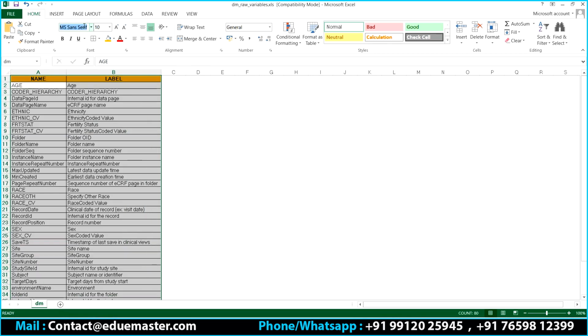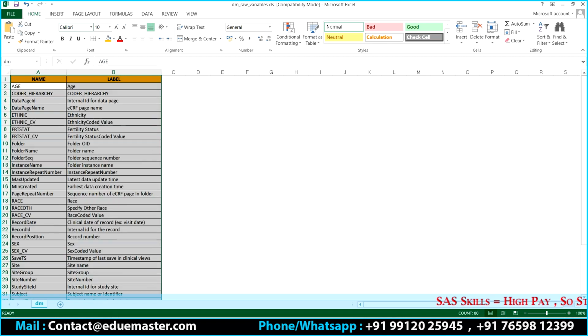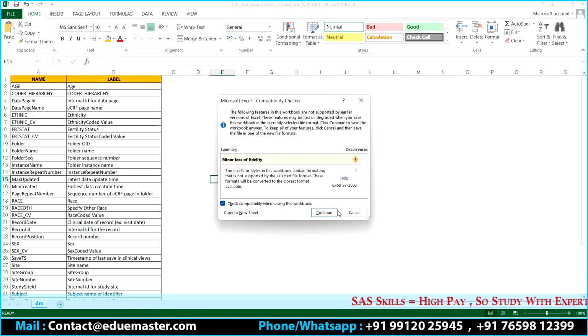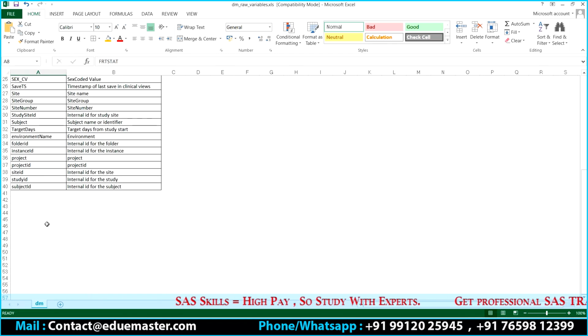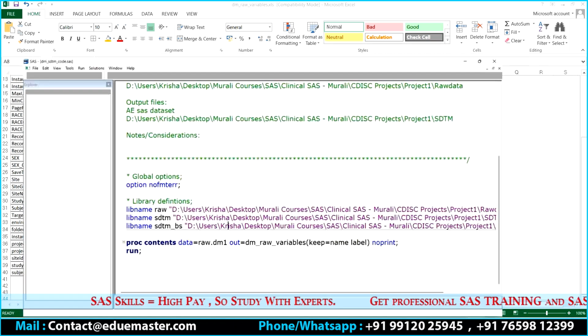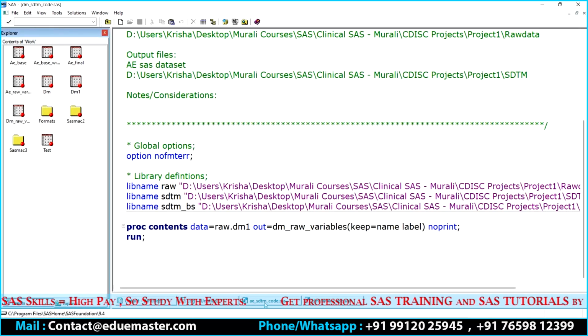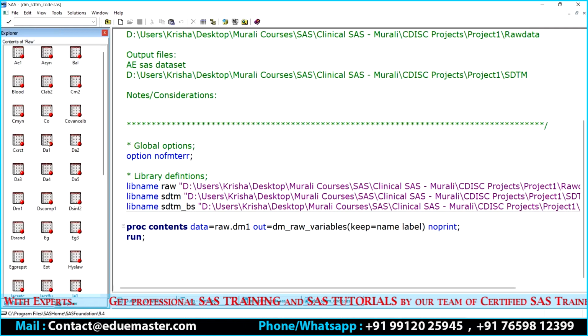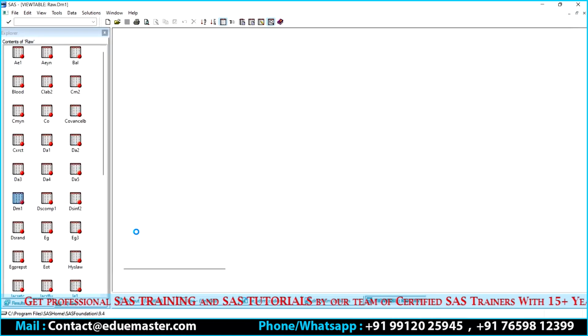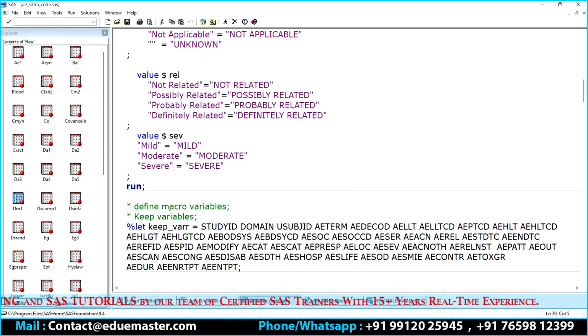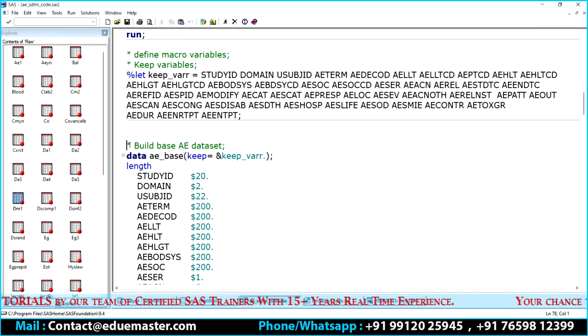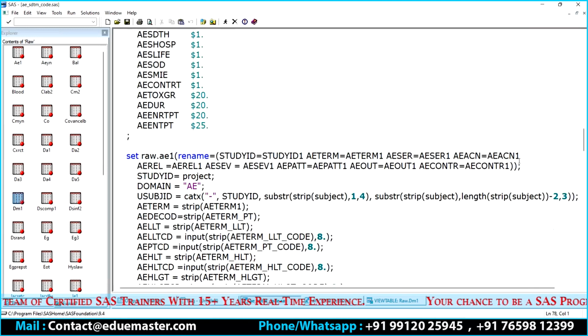Okay, done. So my data set is ready. That is, my variables are ready. These are the variables which are present in my input data set. What all can we do here? I just open this code. Which code? My raw DM1. This is my input data set, right? I just keep it open. Then here you can see, before I go with the formats and everything, all these things, I'll simply go with this first.